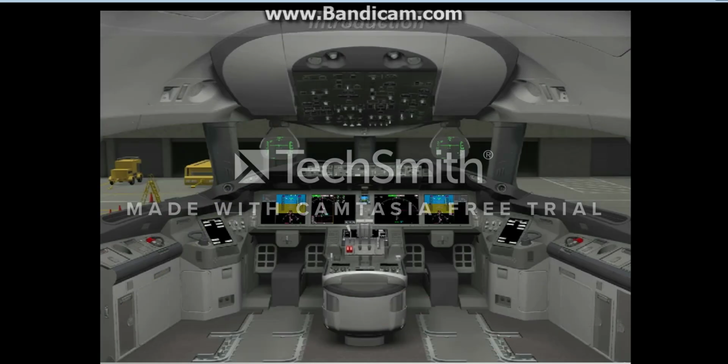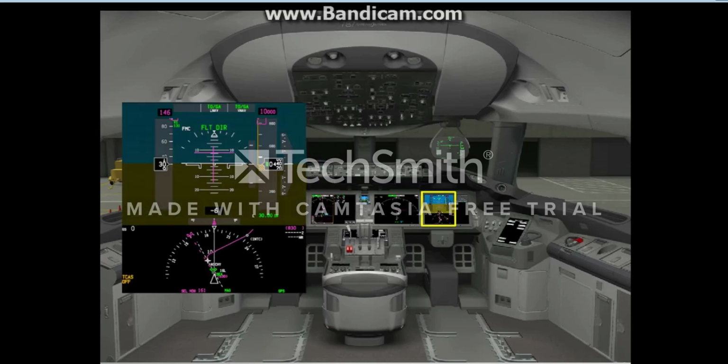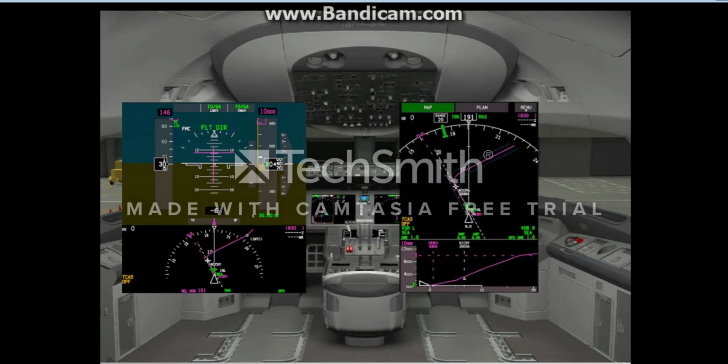The 787's primary display system has 5 flat panel display units and 2 head-up displays, or HUDs. The displays include an Electronic Flight Instrument System, or EFIS. The traditional flight instruments of older airplanes are replaced by primary flight displays and navigation displays. Other displays give flight management, performance, and system information.